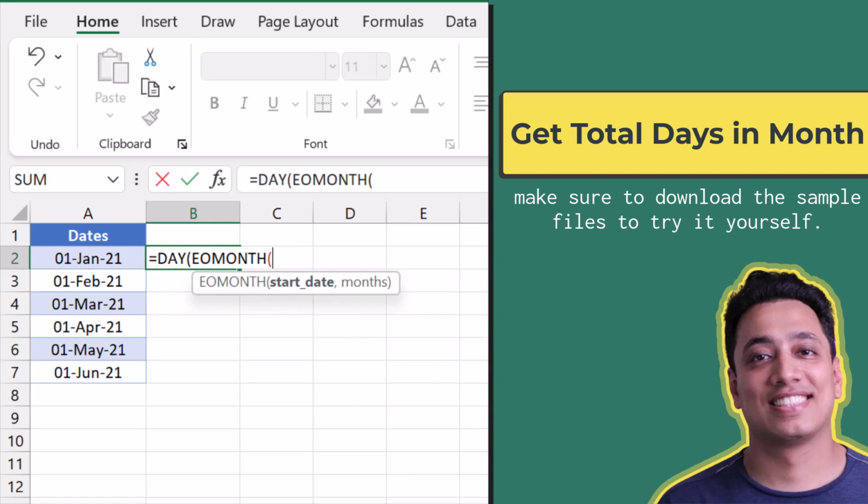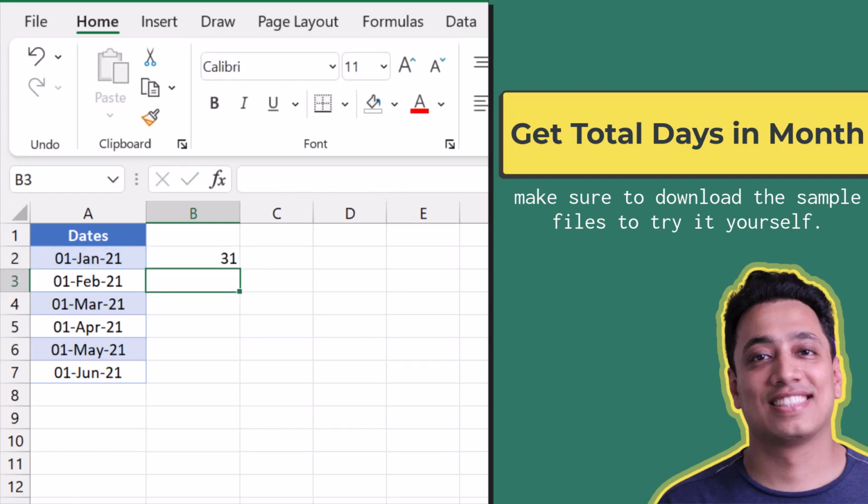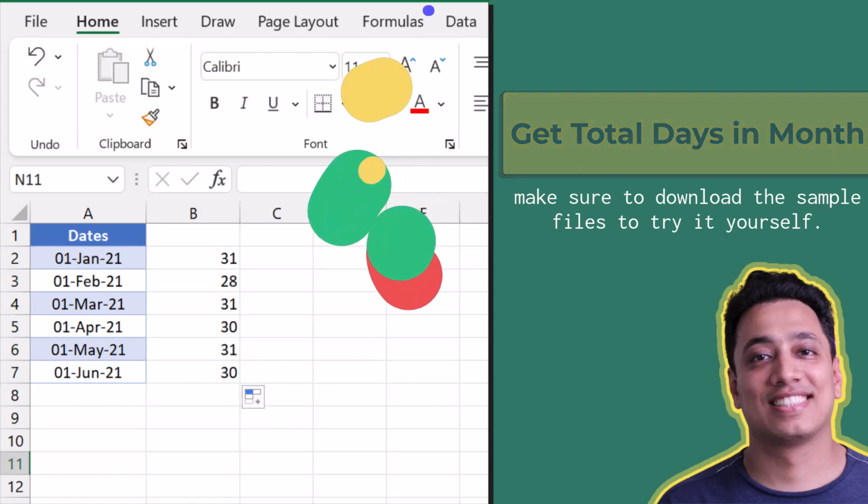Now for the start date, I'll refer to the date that I have, and for the month, I will use 0. And now the moment I hit enter, it gives me the total number of days that I have in the month of January. And now I'll drag it down to get the total days for the rest of the months. So this is a quick formula to calculate the total number of days that you have in a particular month.